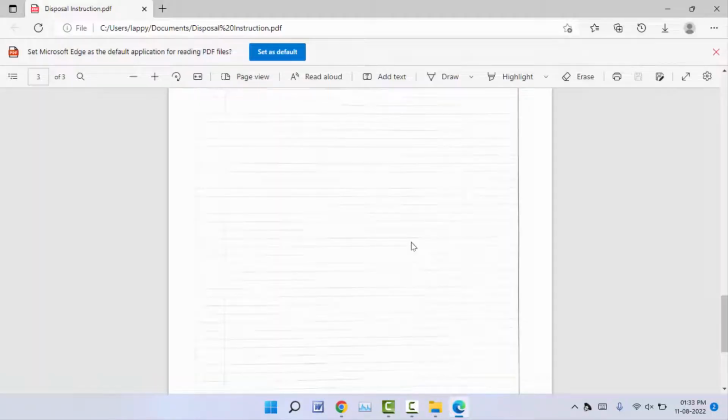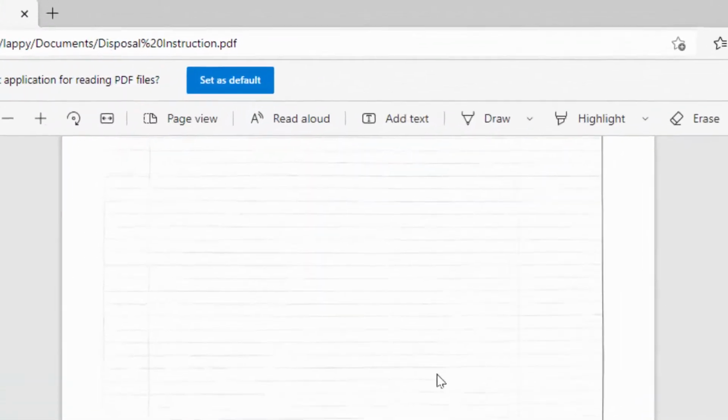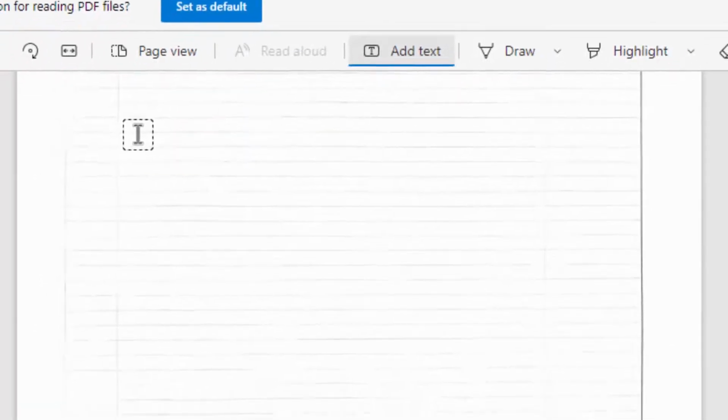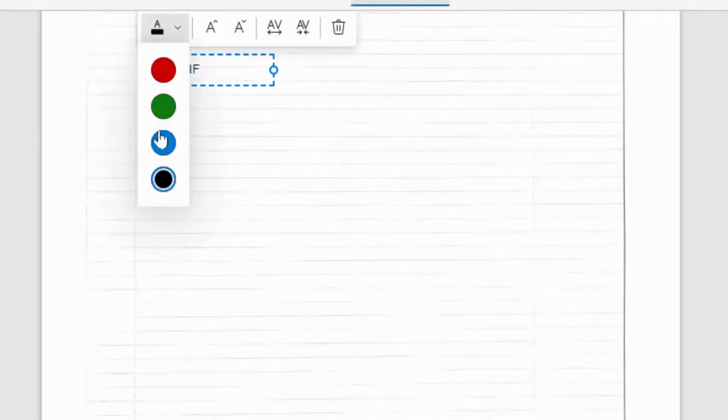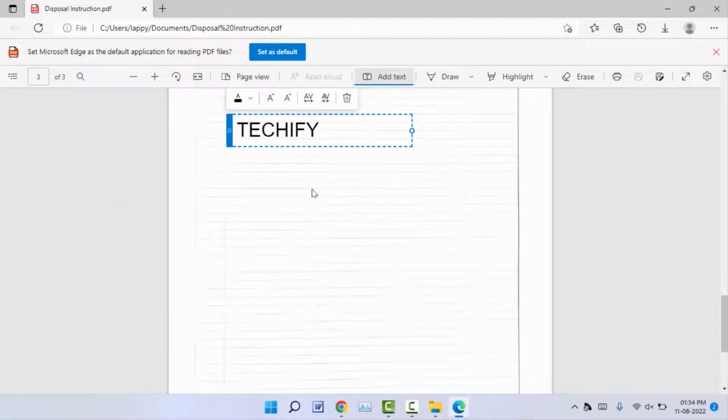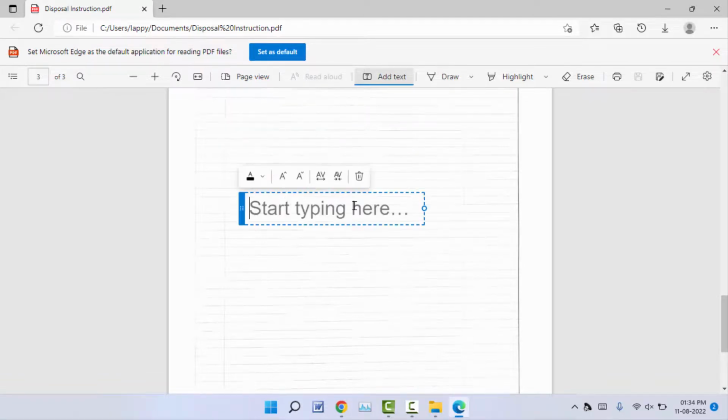If you want to add the text on your PDF file, here you can get the option add text. Just click on it. After this, guys, you just need to select your place where you want to add the text like this. If you want to change the text color, size, font, here you can get the option, as you can see, guys. So this is the very easy and very simple method to add a text on your PDF file for free.